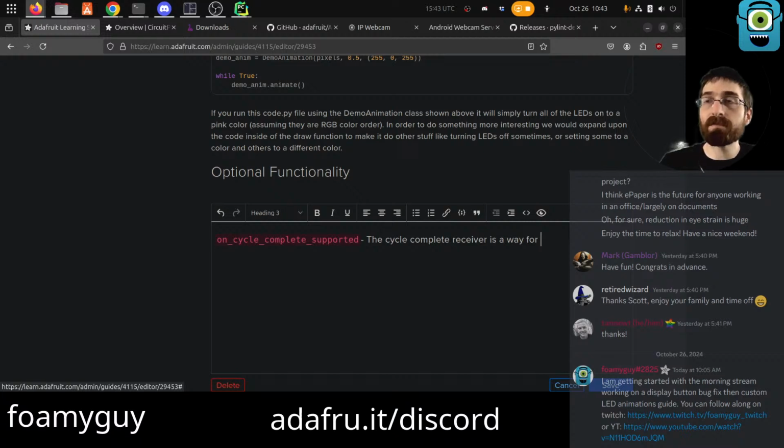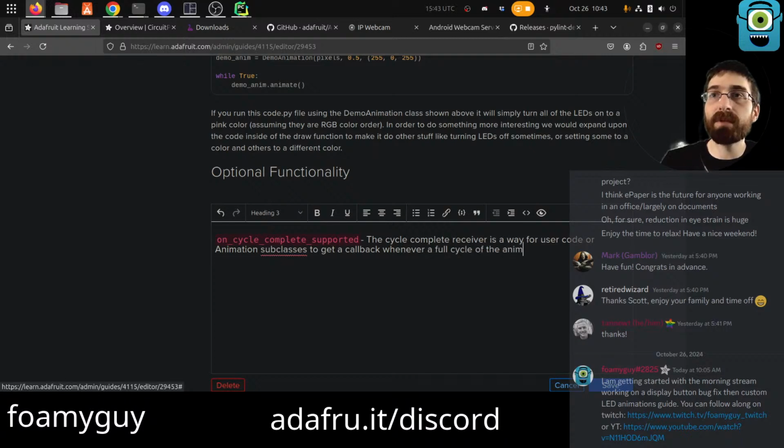So this is a way for mostly user code, but I mean, there's no reason why a subclass couldn't also use it. So the cycle complete receiver is a way for user code or animation subclasses to get a callback whenever a full cycle of the animation is complete. So this animation subclasses, this is literal code because it's the class name.